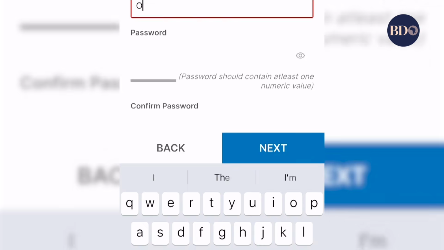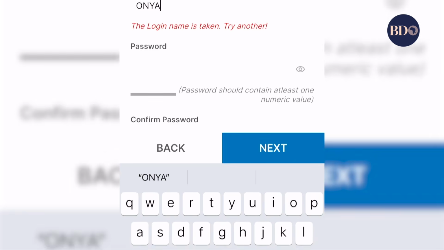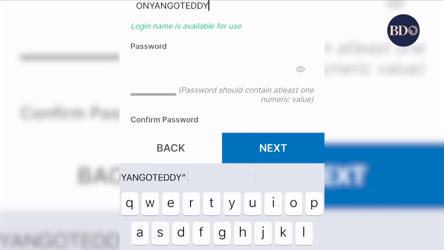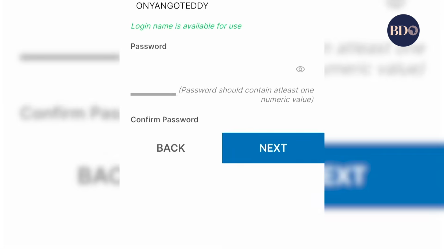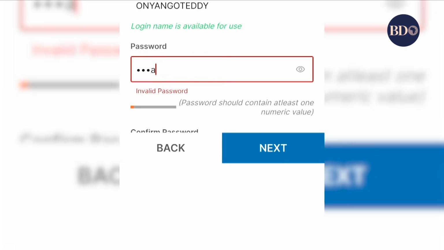So ensure that you record the details that you use, that is the username and the password, so that you will be able to access our DigiTrader immediately your account is opened with us. Once that is done, click on next. Also ensure that the password you input is strong so that your account is protected, and ensure that your account is safe.